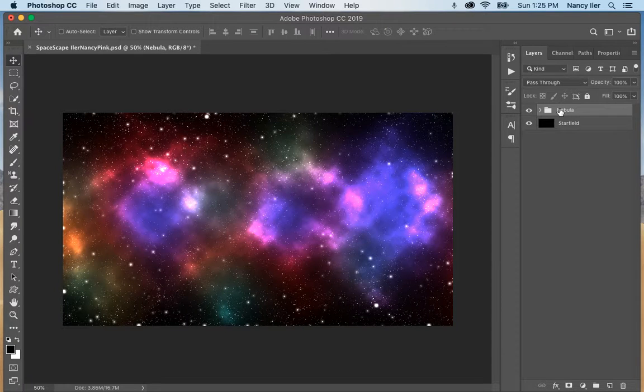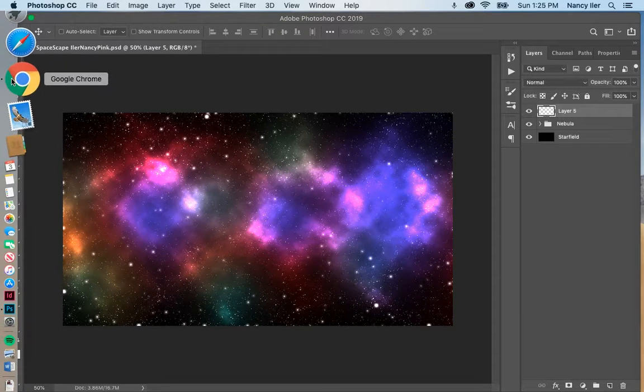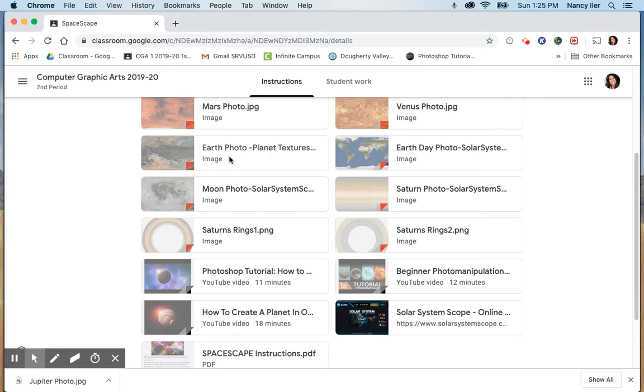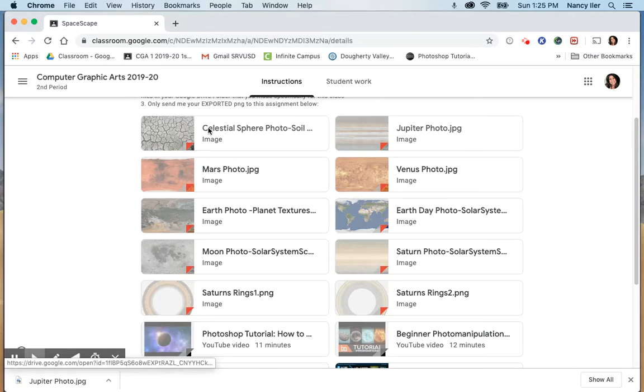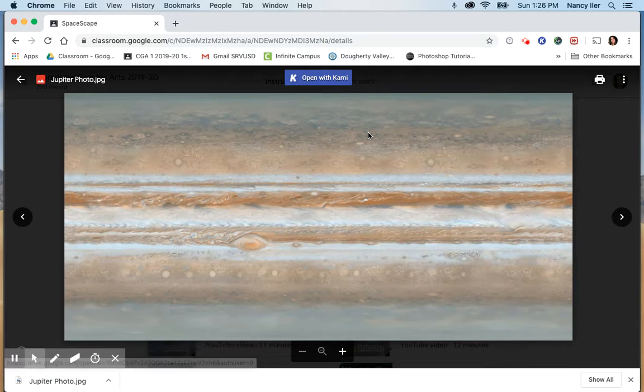Okay, so the first thing you need to do is, number one, make a new layer. And on that new layer, you're going to put a picture on that new layer. So it tells you in the instructions to go back to Google Classroom. Okay, and for the first planet that you're going to make, you're going to either pick the celestial sphere, Jupiter, Mars, or Venus. So any of these four images would be amazing. So I'm just going to do the Jupiter image. So I'm just going to click on that one.